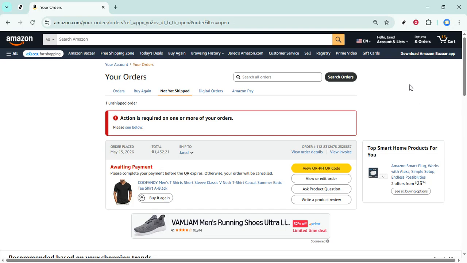Now, browse through the filtered list to find the specific item for which you want to change the delivery instructions. Once you've located it, you will see an option next to the item that says View or Edit Order. Click on this. It's important to note that if your item has already been shipped, you might not be able to change delivery instructions, so make sure to act quickly if you need to make adjustments.